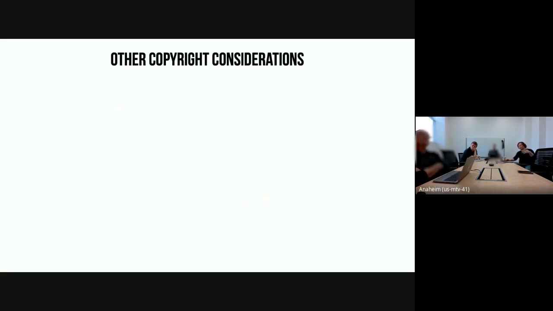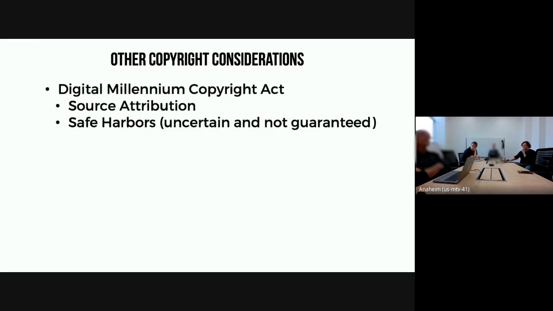There are all sorts of other copyright considerations that I won't really dig into, but I want to mention them because they will play into the technical mitigation strategies that we want to think about. First, the Digital Millennium Copyright Act is a law that has two key features that will come up. First, there's source attribution, or rather, it's more like including licensing information, but to some extent that licensing information is about source attribution. If you verbatim copy something that has a license that's supposed to be attached to that work, and then you remove that license, that can be a problem under the DMCA.